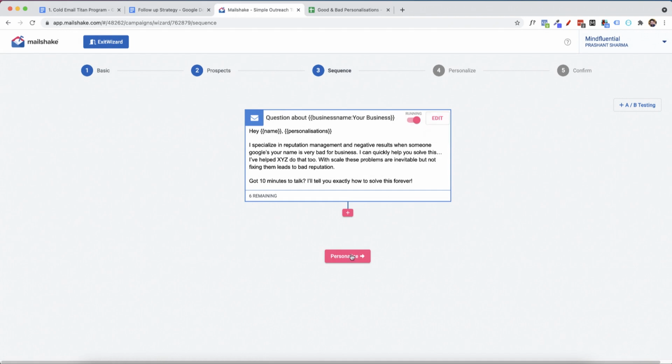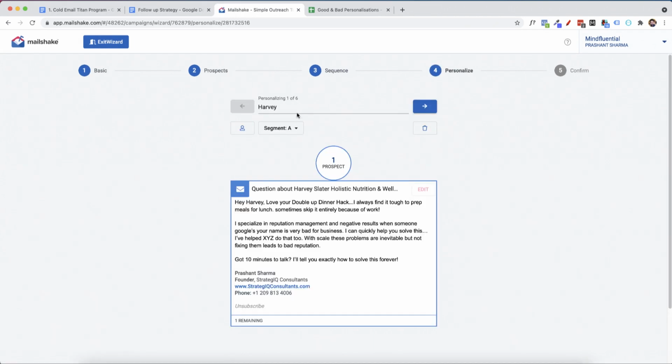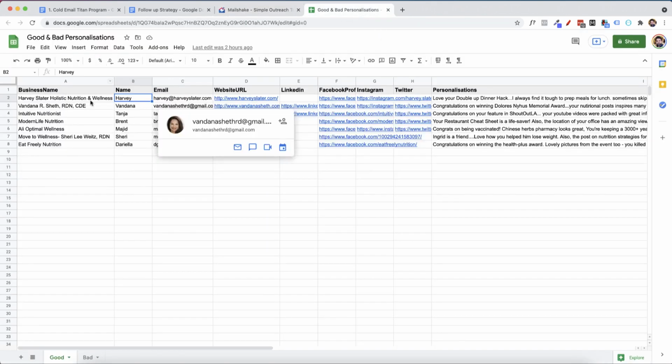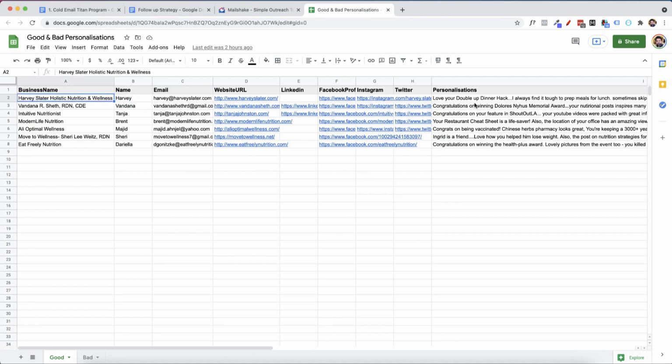Okay. So first, let's click on personalize. Select, see, hey Harvey, love your double up dinner hack. I always find it tough to prep meals for lunch. Sometimes skip it entirely because of work. I'm Prashant, I specialize in reputation management. So it's not flowing right, so I'm just going to correct this. But you see, it's adding the signature under every email, and then this is the first name personalization, and this is the company name or business name personalization, and this is the person's personalization. So this got replaced, this got replaced, this got replaced.